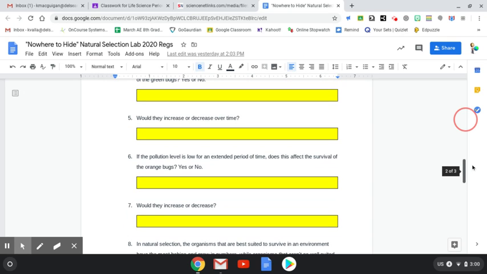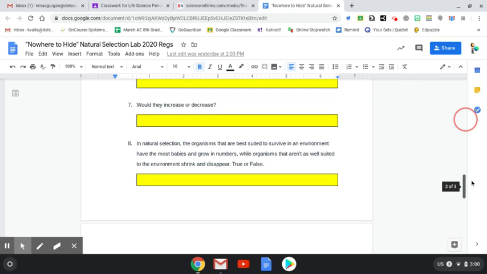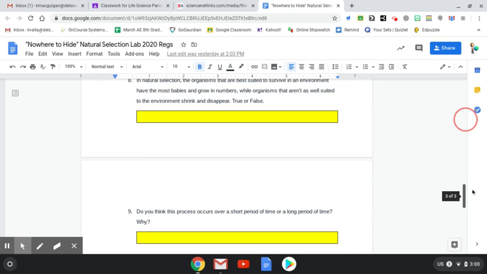If the pollution level is low for an extended period of time, does this affect the survival of the orange bugs? Yes or no? And then would it increase or decrease? So a lot of these questions are similar. And then, of course, 8 and 9 are important questions. In natural selection, the organisms that are best suited to survive in the environment have the most babies and grow in numbers, while organisms that aren't as well suited in the environment will shrink and disappear. True or false? And then number 9, do you think this process occurs over a short period of time or over a long period of time?